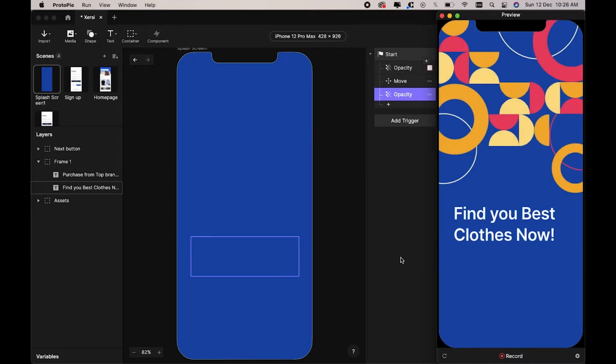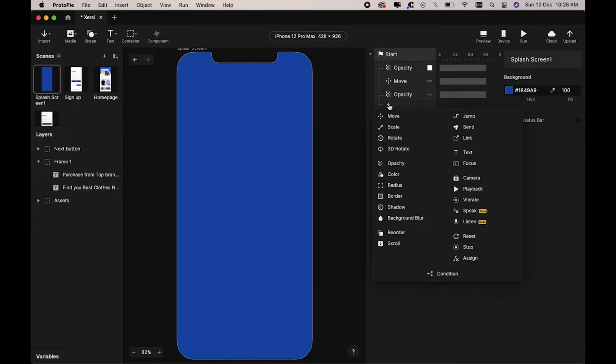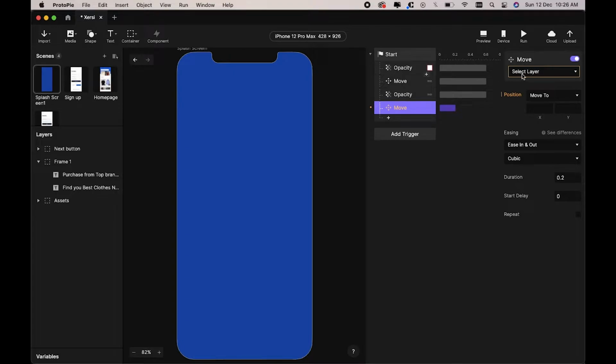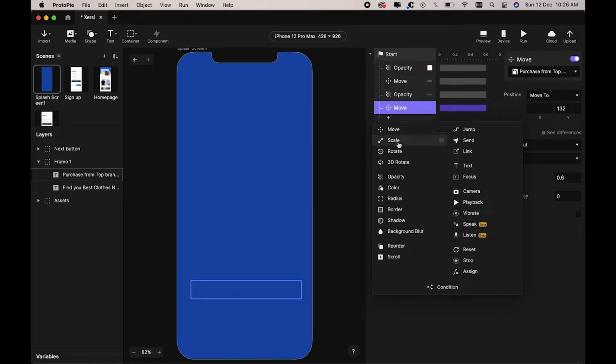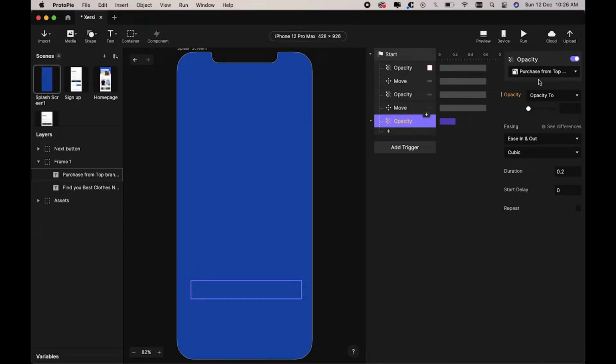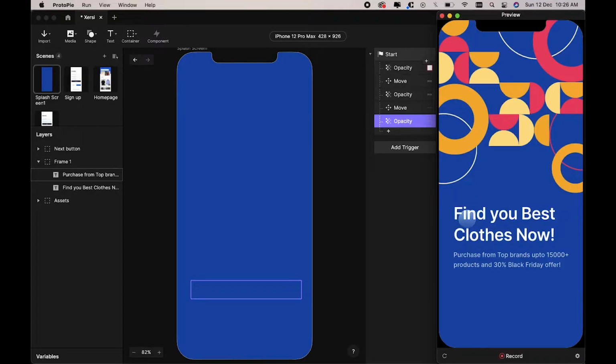It looks cool, right? So now I'm going to add another trigger, move, for the purchase from top brands, and the default value was 132. Change the easing, and change the duration if you want, and change the opacity again for the purchase from top brands. Increase it to 100, change the easing, and keep the duration as 0.6. So if you see now, both come from down.